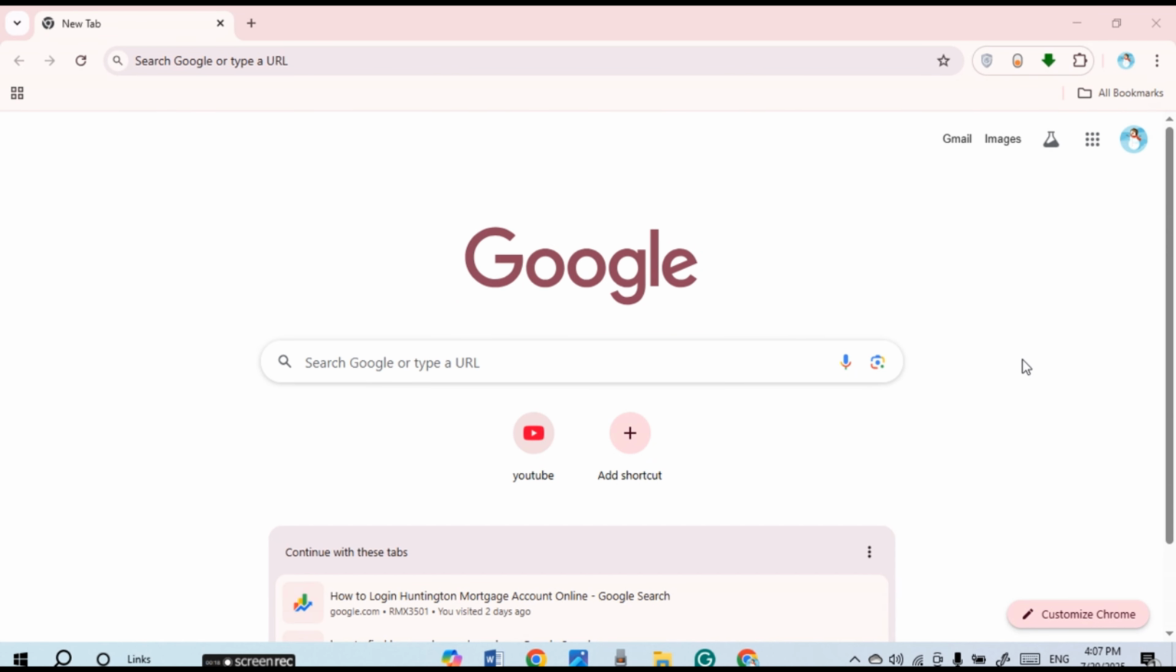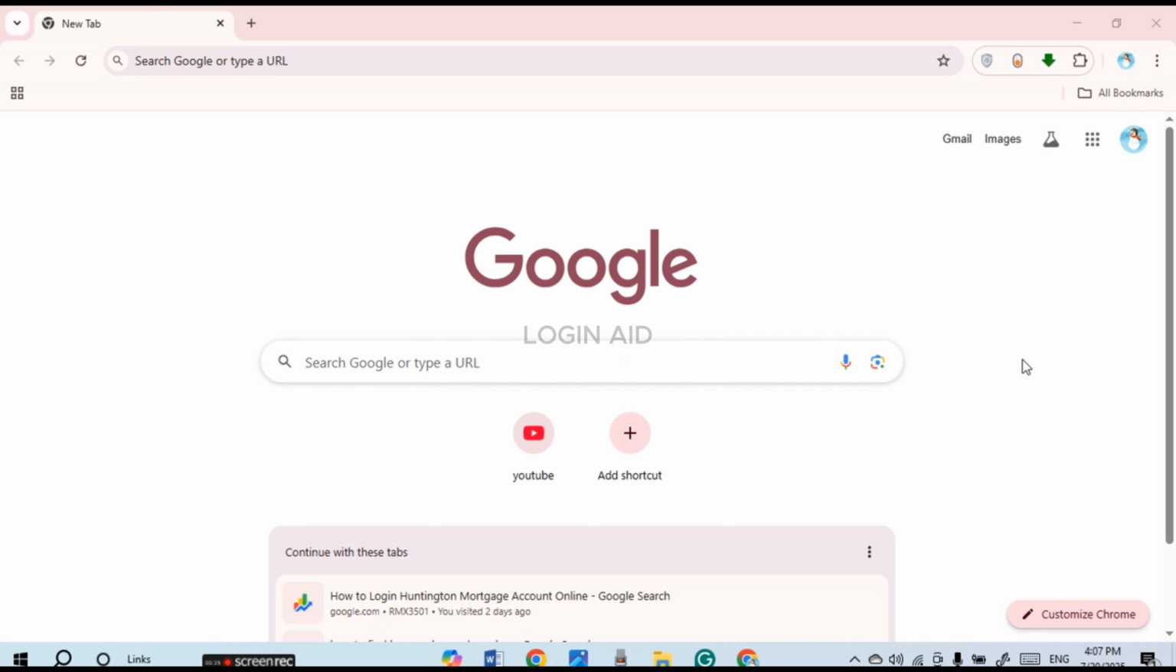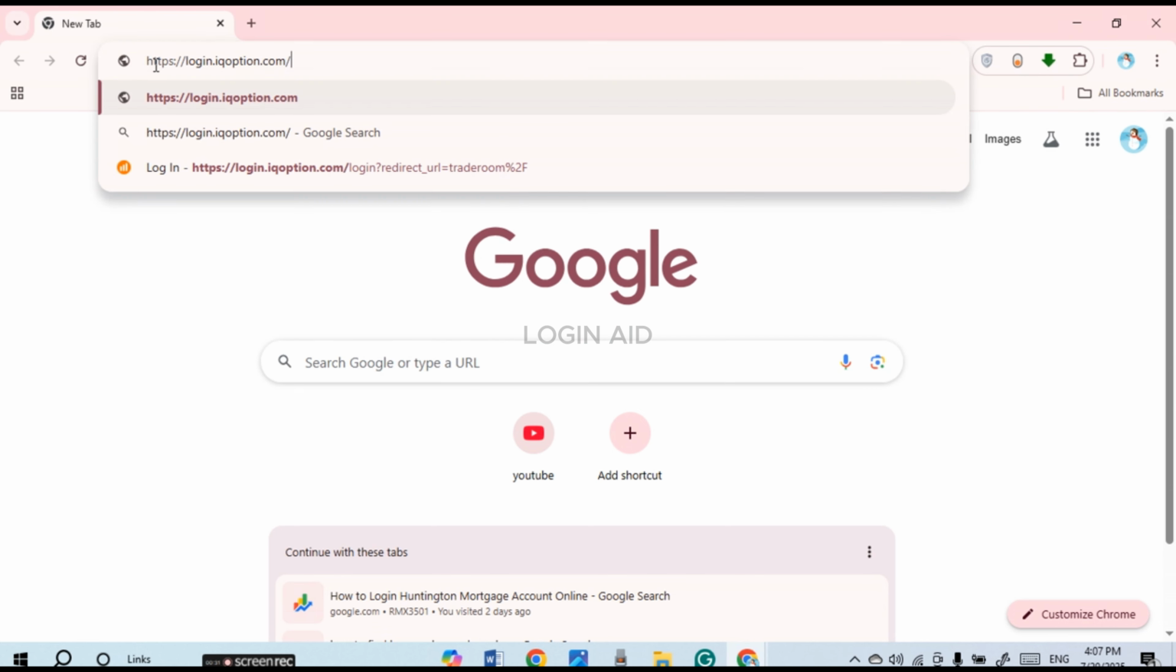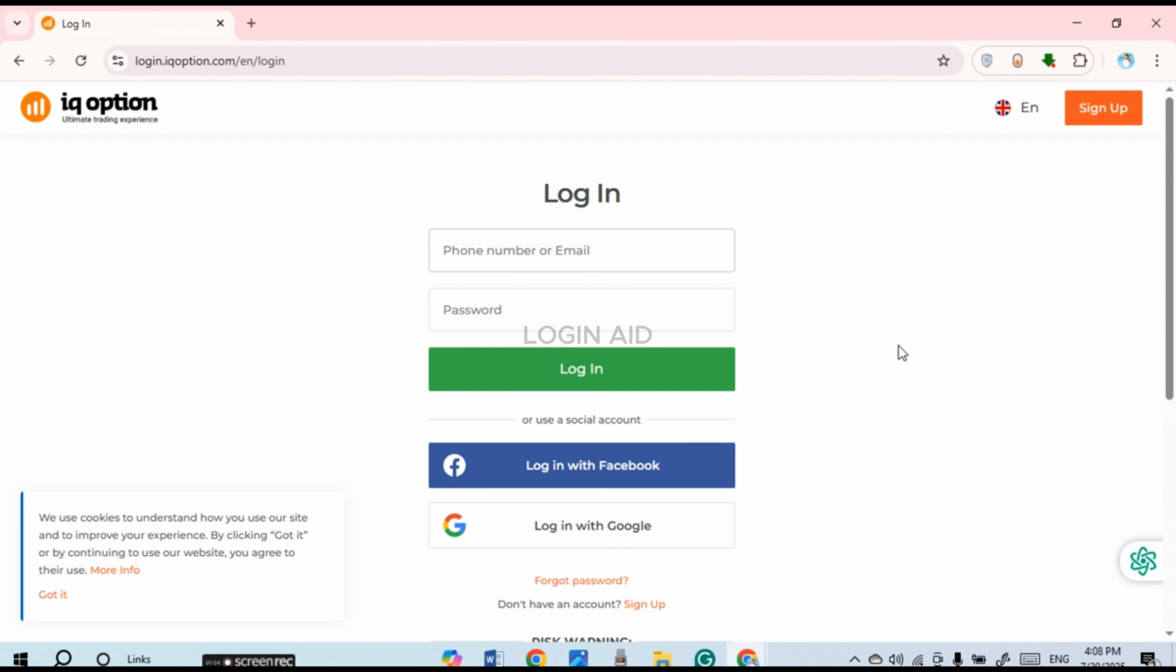In this guide video, I will show you how to log in to an IQ Option trading account. So first of all, launch any browser of your choice. You can see over here I have opened Google Chrome. Now click on the search bar and type in this link, login.iqoption.com. Press enter. Now after doing that, you'll be led to the official login interface of IQ Option.